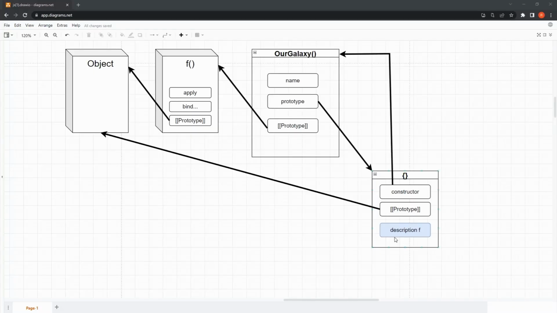And running that, we'll get this. So now the description function has been added to rGalaxy. Now you know how we can utilize this prototype property to add more methods and properties onto the rGalaxy constructor function.